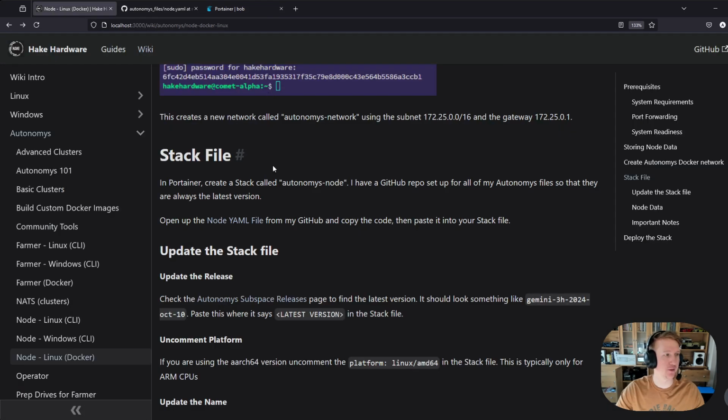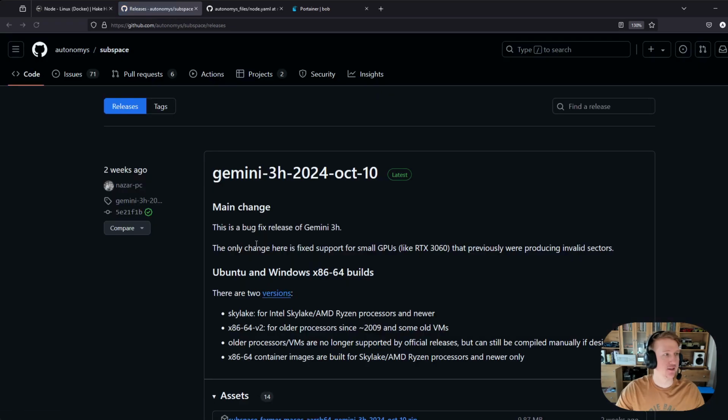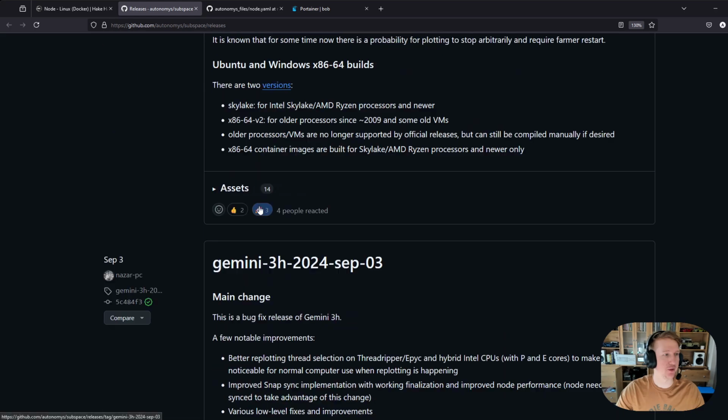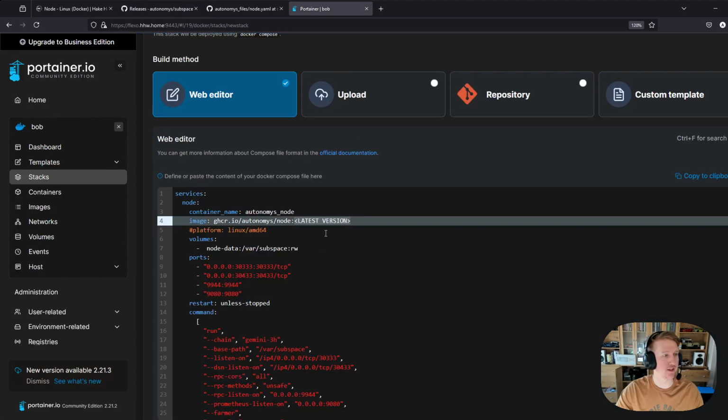It's super easy. You come back to the wiki, and somewhere in here, right here, there's a link. We can click that, and we're going to see all the different versions that have been deployed. We want the latest one, so just copy the name here, and then you'll go down to your stack file and just paste this here.